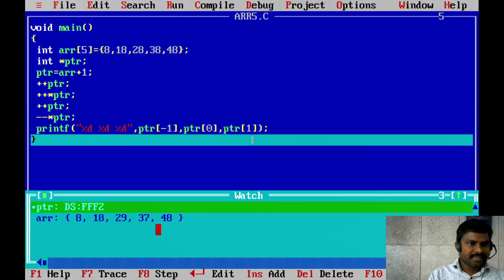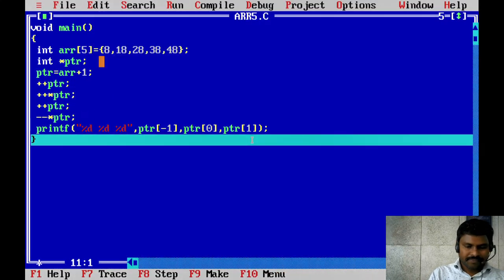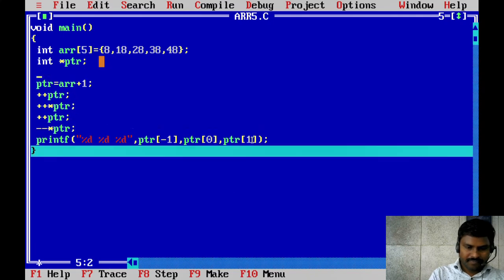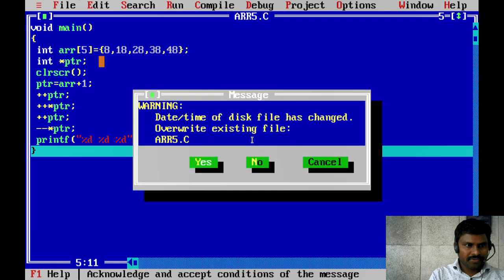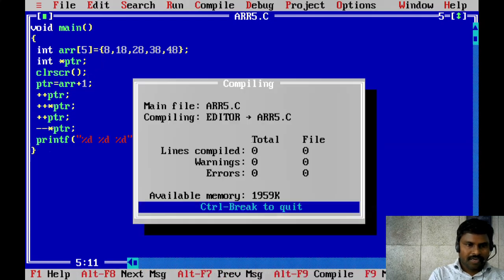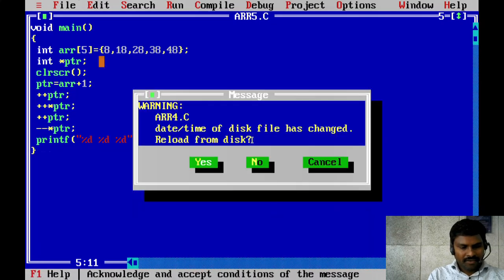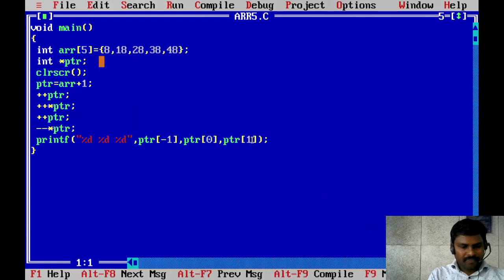So alt F5. So output is just to clear the screen. Clear screen F2, alt F9. Yes, control F9, alt F5. The output is 29 37 48.